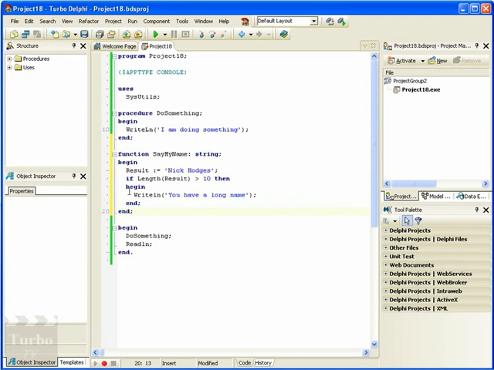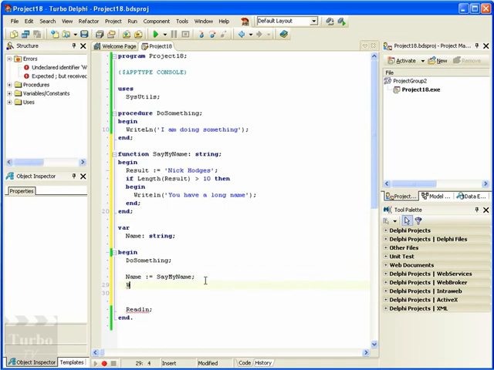Let's see. So now, if I run this, I could say something along the lines of WriteLn. Well, actually, let's do it this way. How about this? I could declare a variable called name of type string. Then I could say name gets SayMyName, which would then return a string, and assign it to the variable name. Then you could output that, something like that.